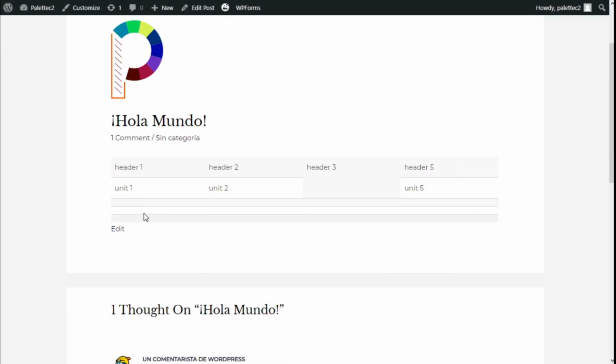And as you can see, we have header 1, unit 1, and header 3 is occupying the space that header 4 would have, and the space that unit 3 and unit 4 should have, all for the content of header 3. So that's it. We have learned how to make the elements of our table share rows and columns using the TablePress plugin in a quick and easy manner.